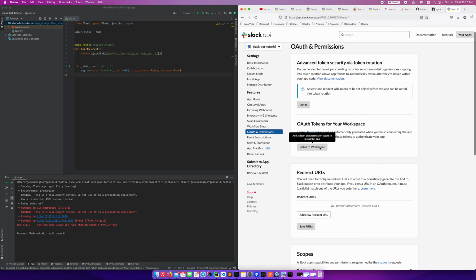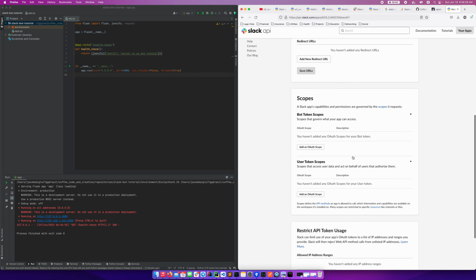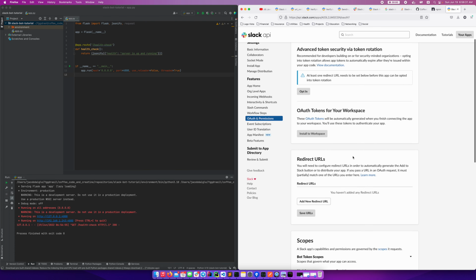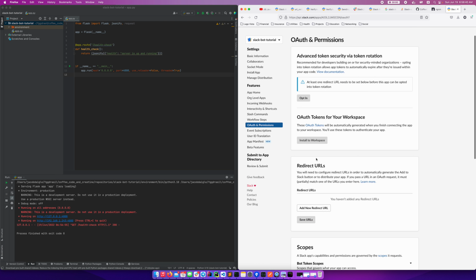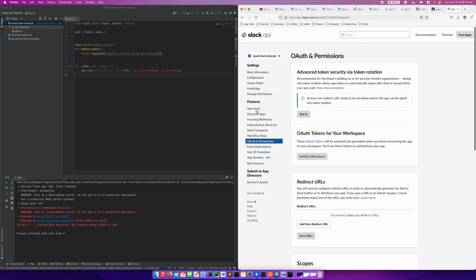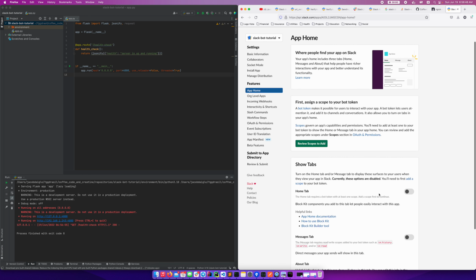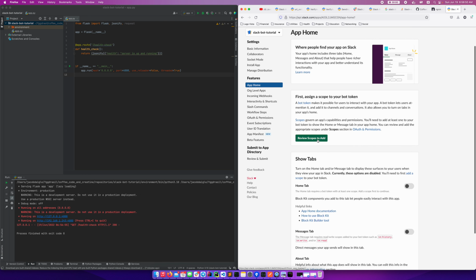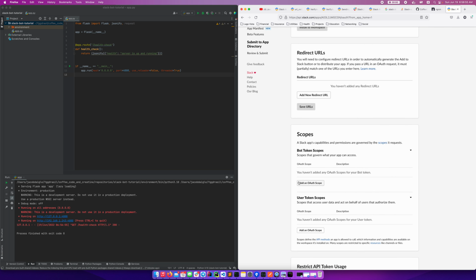We need to install this into our workspace, but before we can do that, we need to add permissions. It says you need at least one permission scope. Where do permissions belong? Probably under app home. Yeah. Review scopes and add scopes. Okay, so add an OAuth scope.